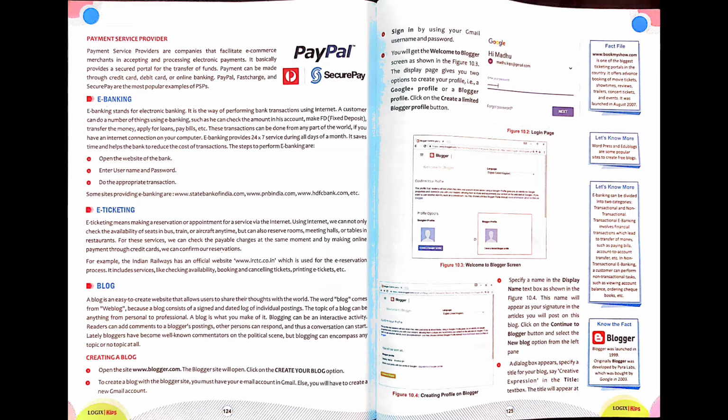Now the blog. A blog is an easy to create website that allows users to share their thoughts with words. If you want to share your thoughts with words, you can share through the blog. The word blog comes from weblog, because a blog consists of a signed and dated log of individual postings. Like if you post something, it is posted with your name, and the time and the date are also mentioned there.